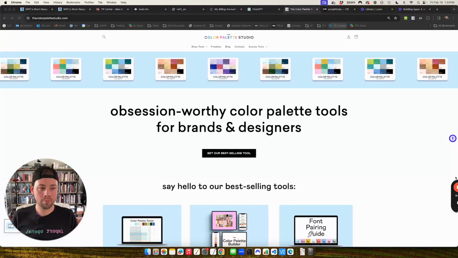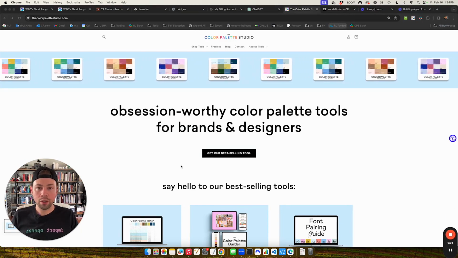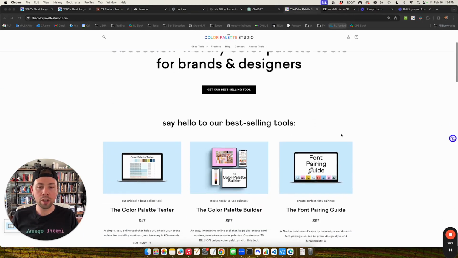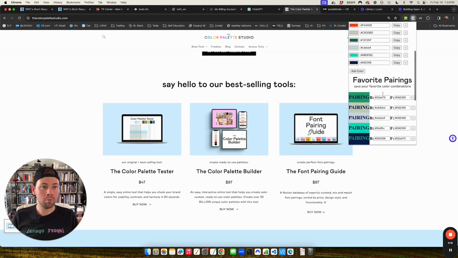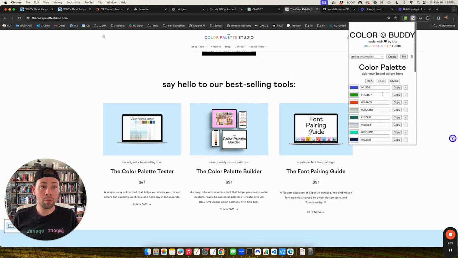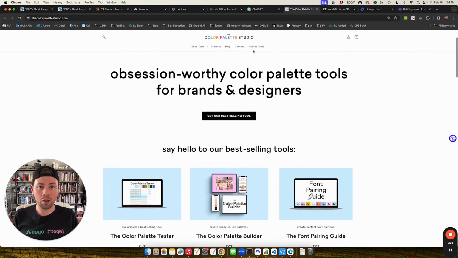Let's get started. First, I wanted to show you all a couple of the things that I have built. This is for the Color Palette Studio. I have built these two tools for them, as well as this browser plugin here for keeping track of brand colors for design. There's a lot of web and graphic designers out there, and the tools that I've created for this client have made life a lot easier.